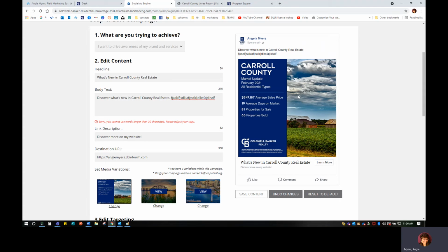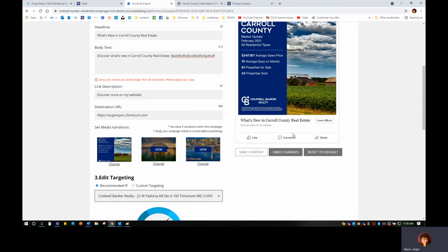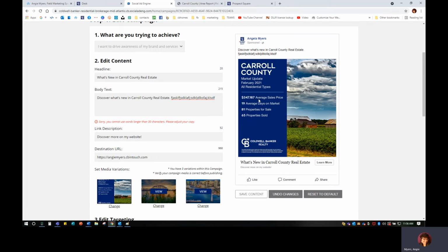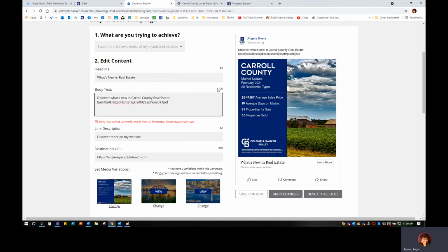So we can see here, we have that information. And then maybe I want to also include two additional areas. Maybe I want to have one for Westminster, or I want to have one for a specific area. Maybe I also want to have Frederick County in there. So, discover what's new in real estate. Maybe I'm going to let somebody know, hey, let me know if you would like to receive this report, this information for your area.